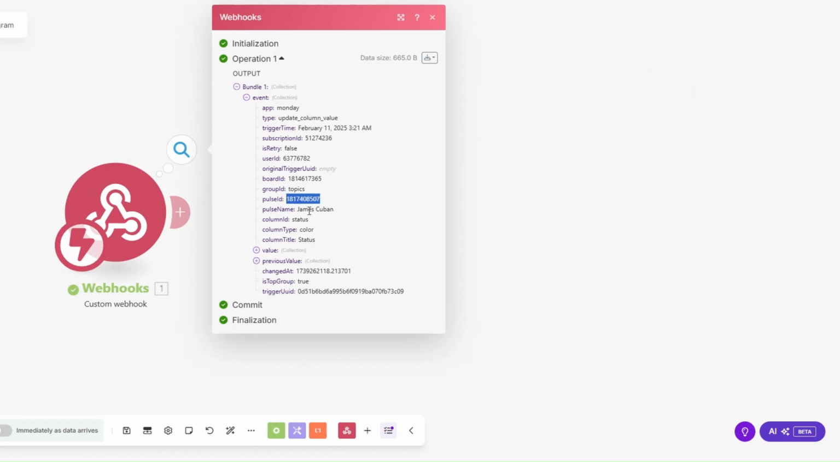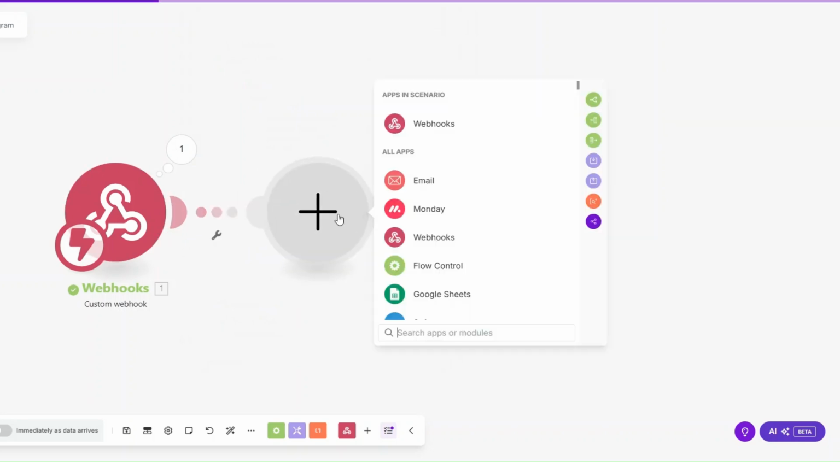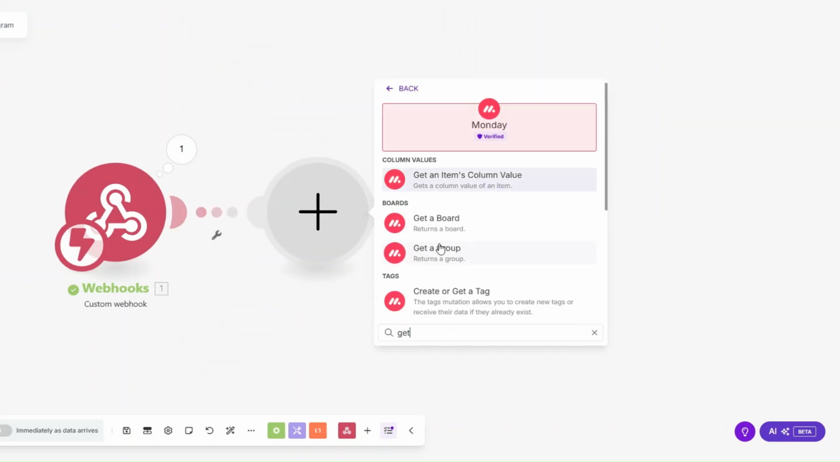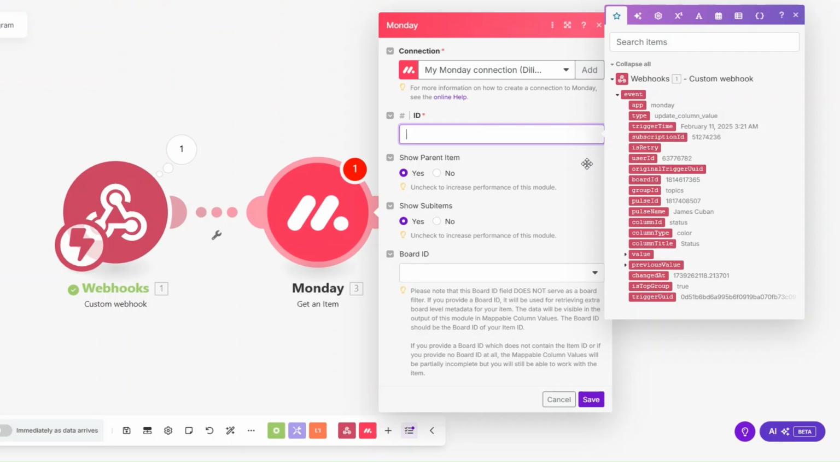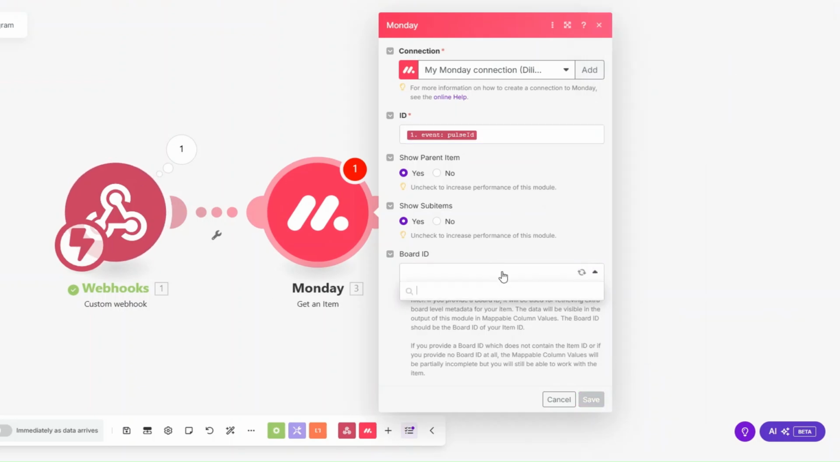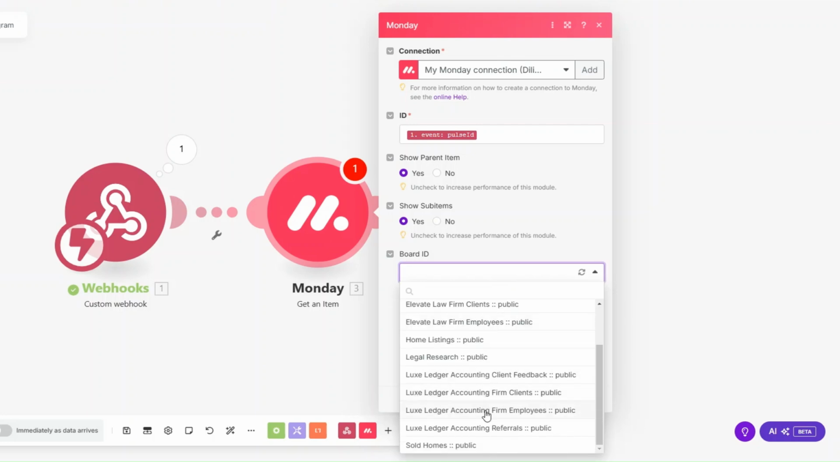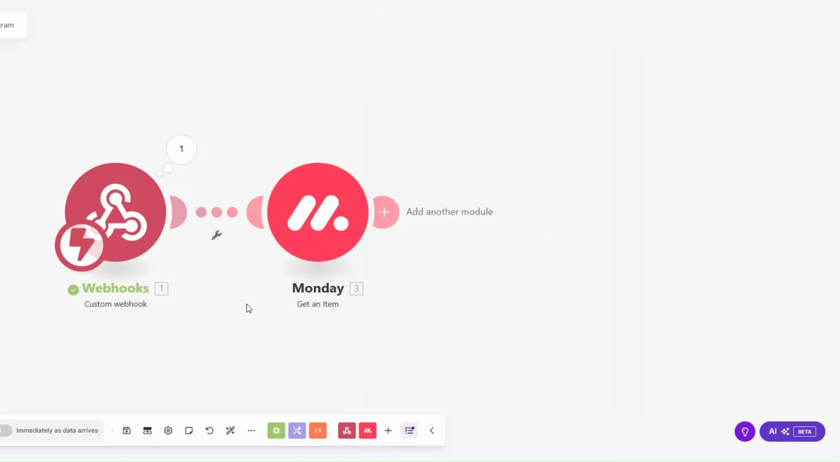To get the rest of their data, I'll copy this pulse ID. Then on Monday, I'll search for get an item module. I'm going to choose my connection. Then for the ID, I'm going to add the pulse ID. For the board, I'm going to choose our client's board. Choose this board right here, and click on save.